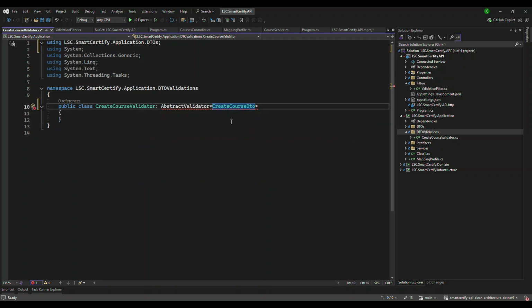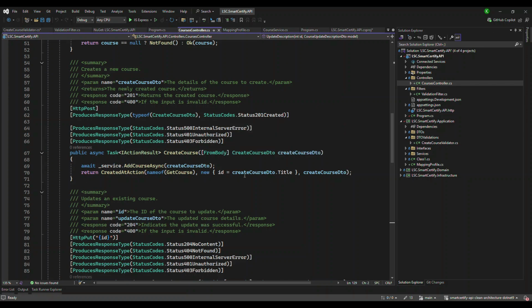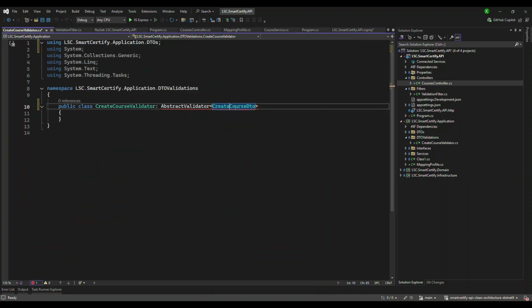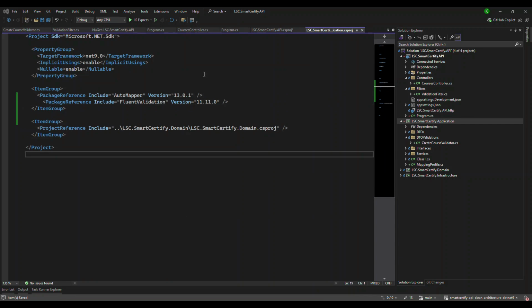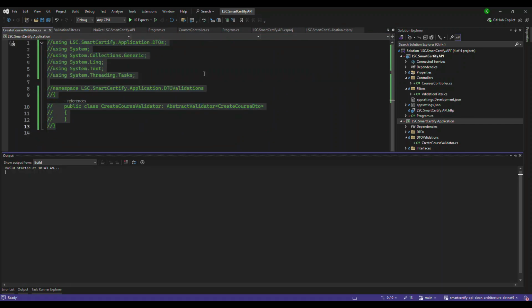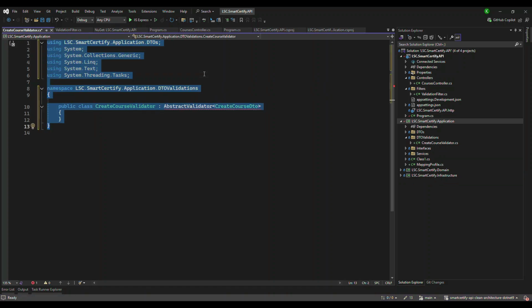If you wonder what this is, open up this controller, and under HTTP post, this is what the input model is. So we are validating this. That's why it is written like this. Now I think we need to install the Fluent Validation package here, because we're using it. So let's go to this application layer, come here, put this, let's comment for a second, build it, uncomment. Control A will select everything, followed by Control K, Control C will comment everything, and Control K, Control U will uncomment it.